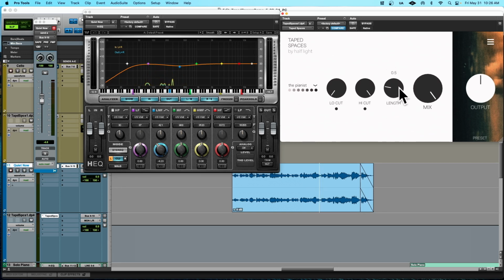Okay, so at that point I was fooling around with the controls, which you can all see, and interesting, to make the length much shorter, it almost becomes like an ambience, right? So I'm wondering what would happen if I put another instance of Taped Spaces after that with a little bit longer decay. So let's try that.